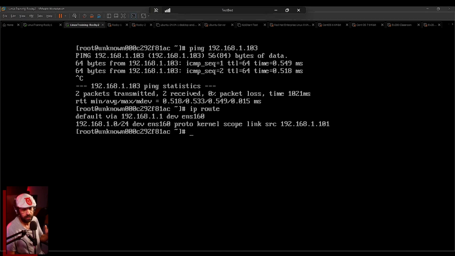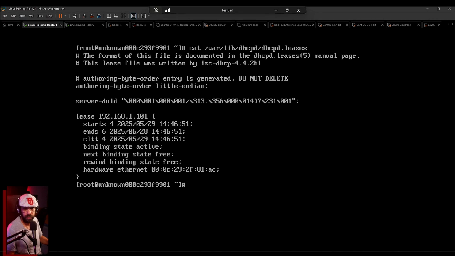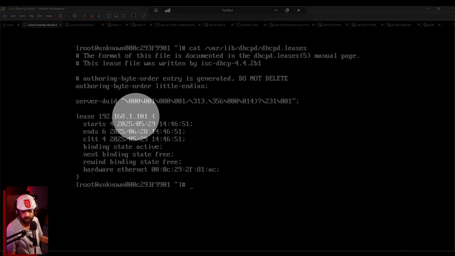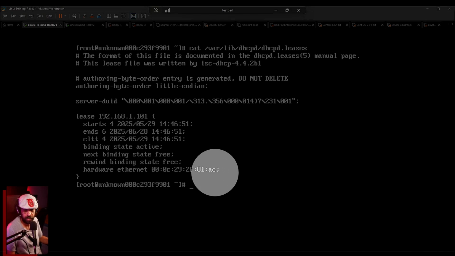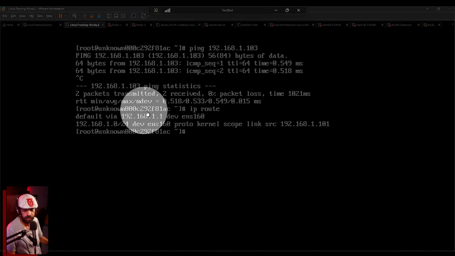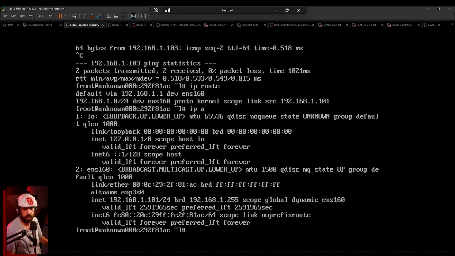Now, let's wrap this up by checking the leases on the server. Let's see how many IP addresses it has leased and to whom. In order to do that, you go to the DHCP server itself, and you just check the contents of the file /var/lib/dhcpd/dhcpd.leases, and you'll see there the IP addresses you have leased. It says I have leased the 101 IP address, which makes sense. And you have there the hardware MAC address of the machine that received the IP. It's the 81AC. If I go back to my client, you see that the MAC address matches, and you are pretty good to go.